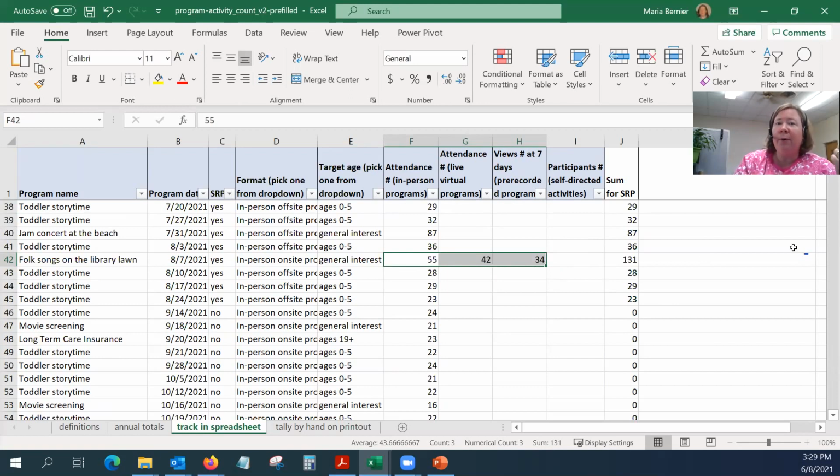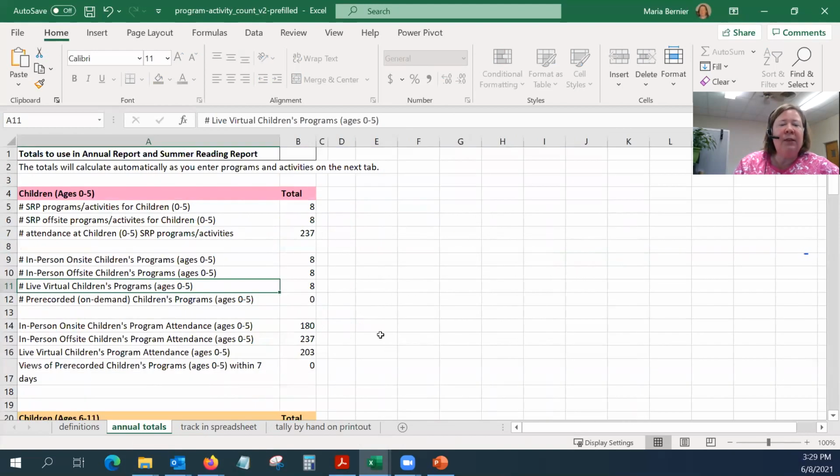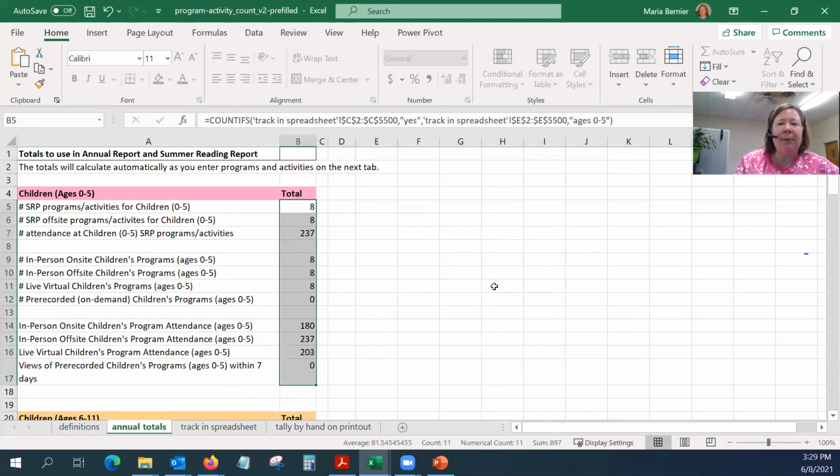It's only one program, right? You hired that guy to come once. He came for an hour and a half and it was one program, but you can count the people who were there in person as well as the people who watched it online, and then the people who watched it afterward on demand. And you'll see your summer reading program count actually goes up to 131. And if we look at the annual totals, here's where the magic happens, right? These are all calculating automatically.